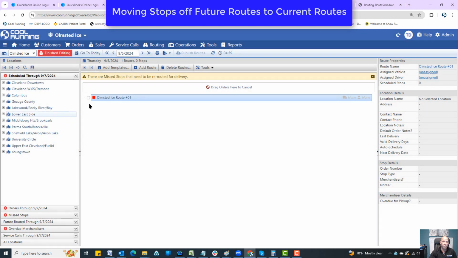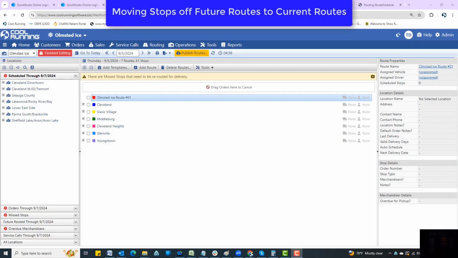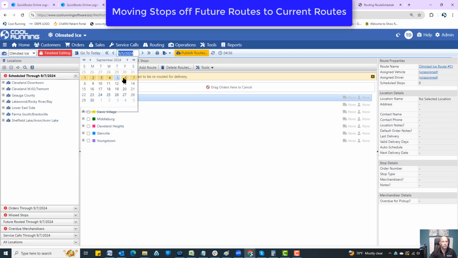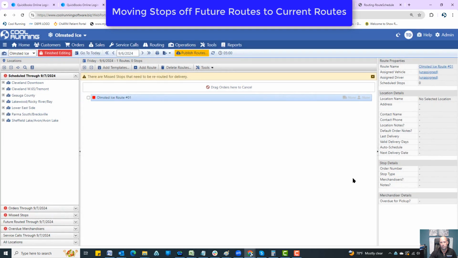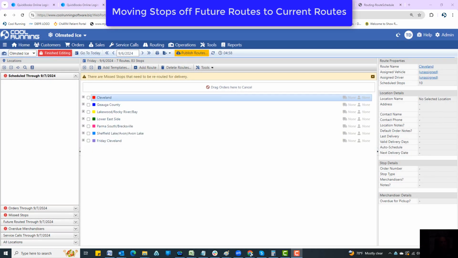I'm going to get this filter all cleared out. So I'm going to add more templates. I'll go to Friday as well. Oops, that's not what I want to do. Okay, so right now my scheduled filter is clear.